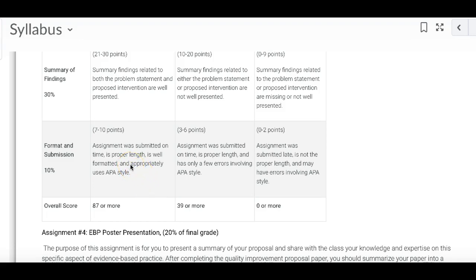And I hope you are enjoying this, watching your topic go from a PICO-T question all the way through to a proposed change, which will lead into your Part 2 in Nursing 495.